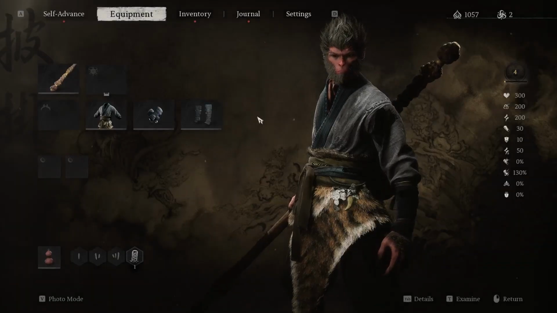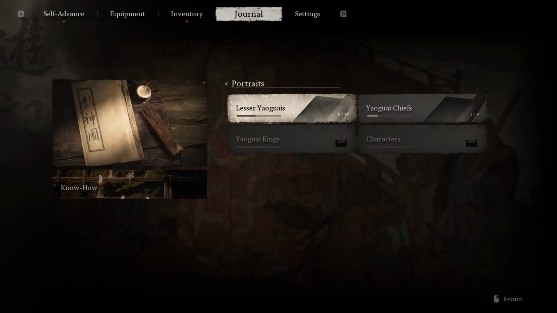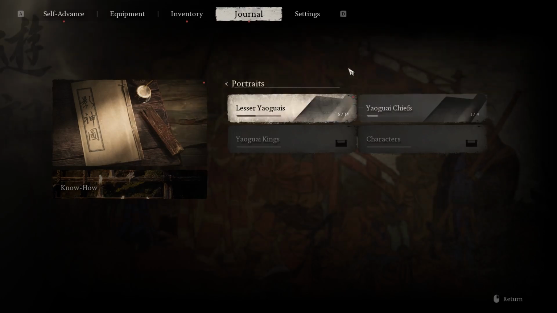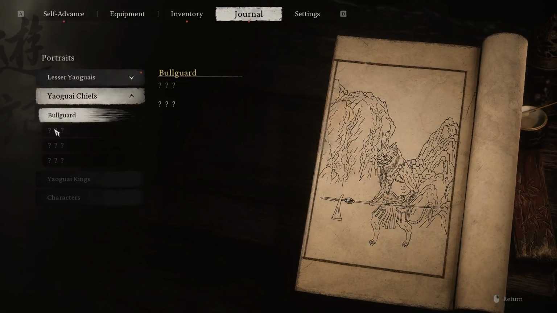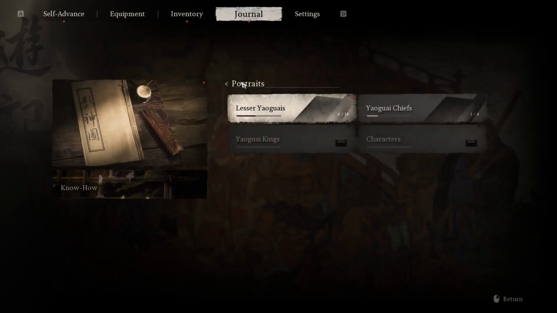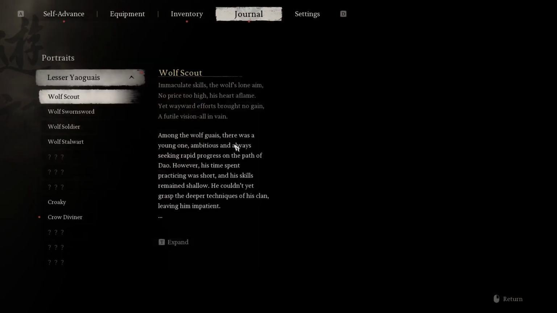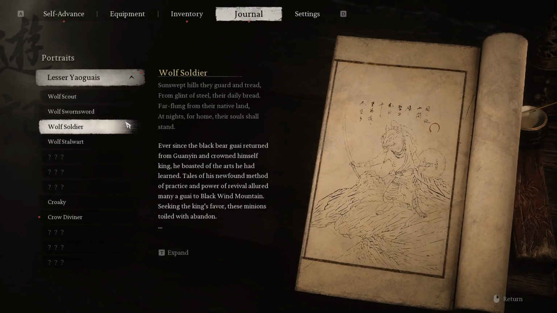To do that, you should open the equipment, and here you have journal. So in journal, we have the portraits block, as you can see. And for example, I wanna find information about Jaguar chiefs, and here, I haven't opened any Jaguar chiefs, as you can see. But here, for example, in Lazy Yogais, I don't know how to read that. We can find the legend of each of the enemies. For example, Wolf Soldier.